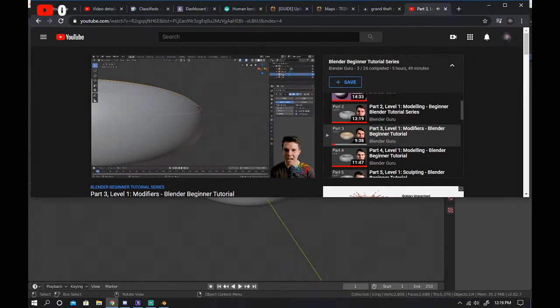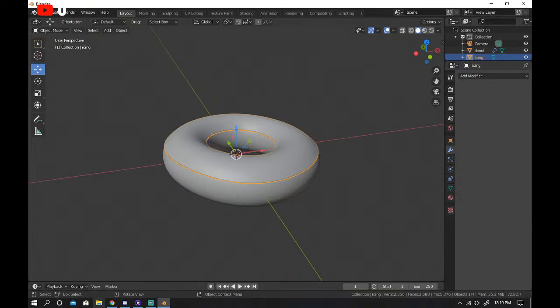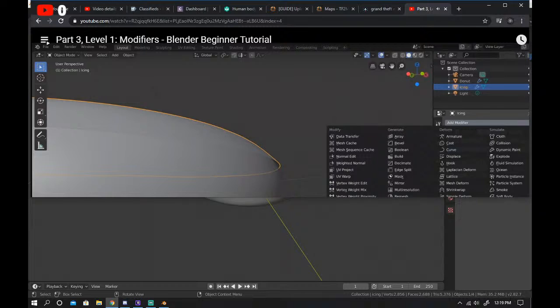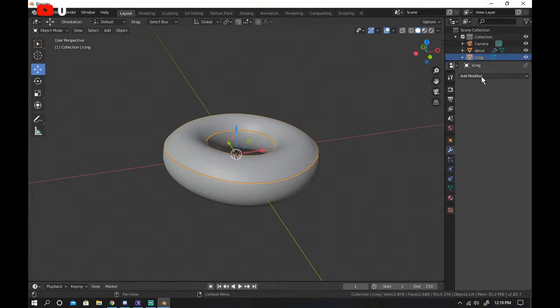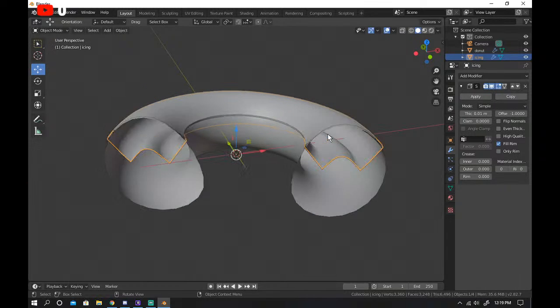Make sure your icing is selected, and we're going to go Add modifier. The one we're looking for is called Solidify. What this does is it gives thickness to any mesh. Solidify. Okay, there we go. Add modifier, Solidify. Now it's got some thickness, baby.